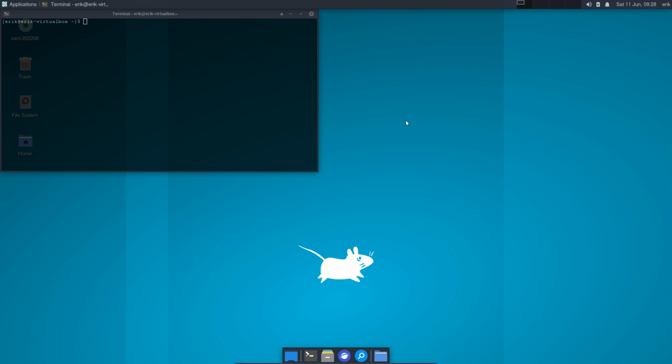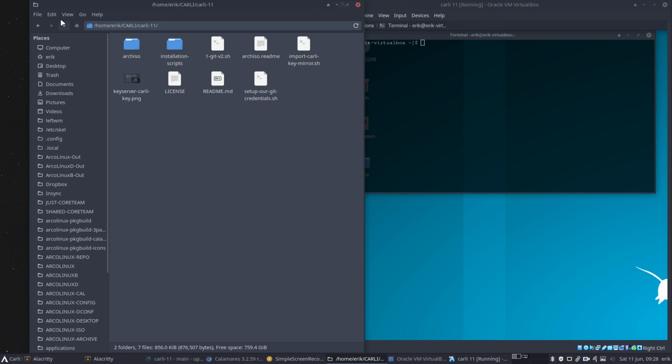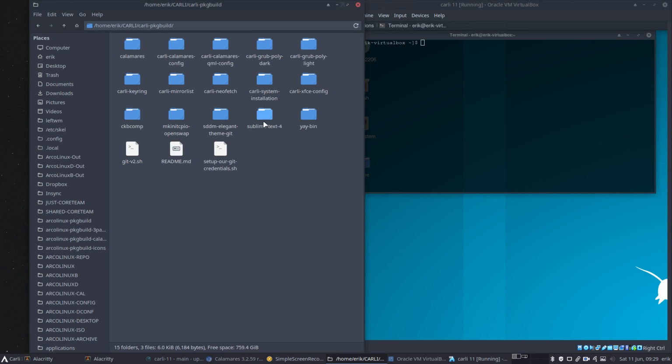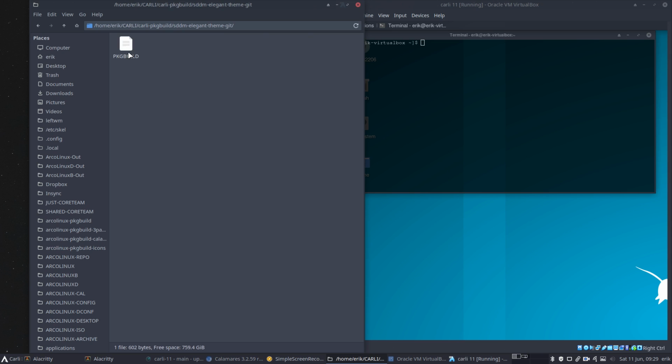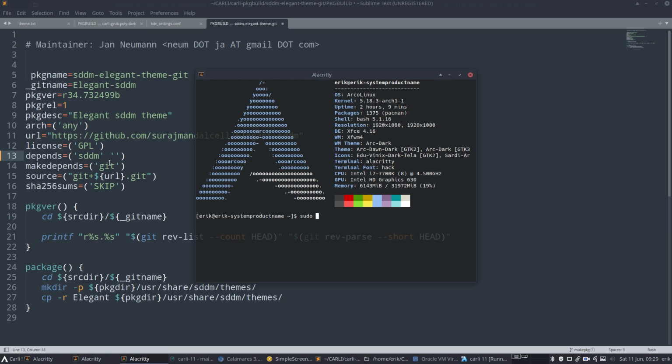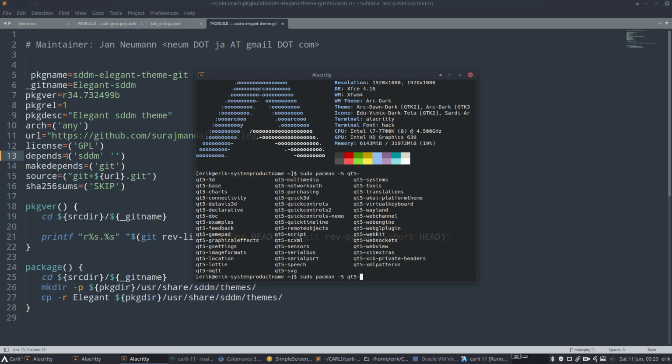Okay, the application that we just created here, the CARLI package build, the SDDM Elegant theme has a package build dependency that's not in here. So it depends not only on that one, but also on qt5-graphicaleffects. So you go typos, right? I want to avoid typos at all costs. That's why I do this.